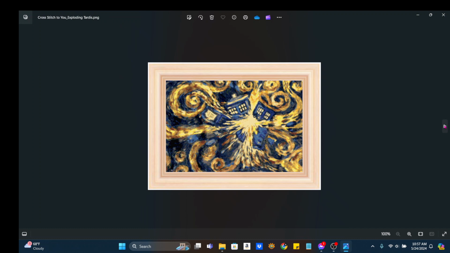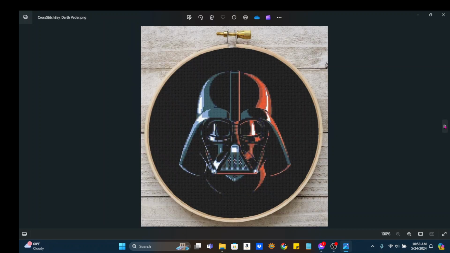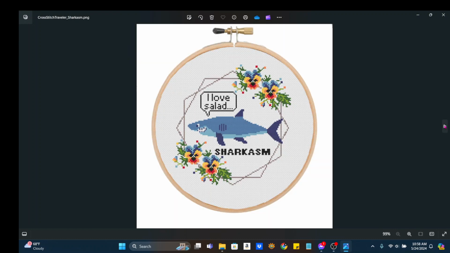I specifically remember that this shop is closed on Etsy, so the name of the pattern is called Exploding TARDIS. This is by Cross Stitch Bay on Etsy, and it's just called Darth Vader. This is by Cross Stitch Traveler on Etsy, and the pattern is called Sharchasm.